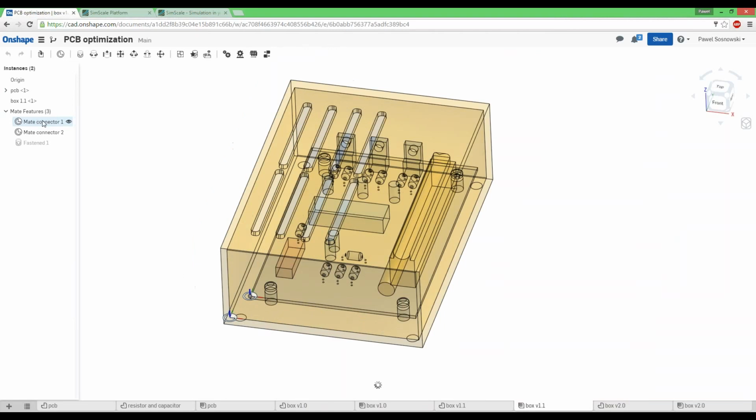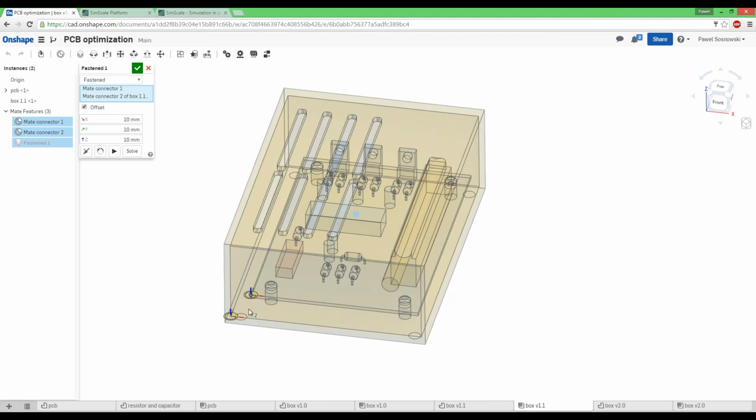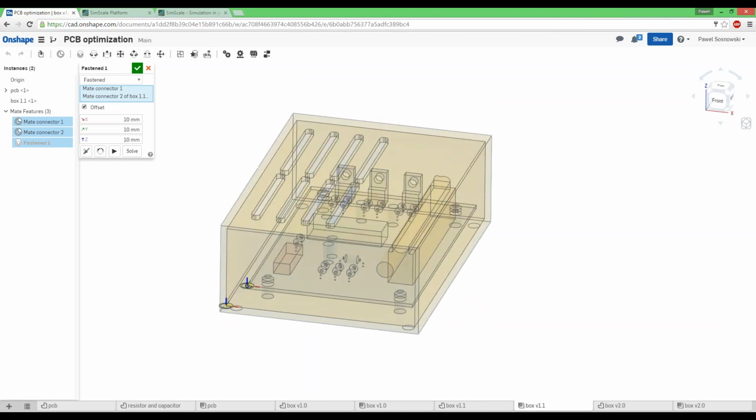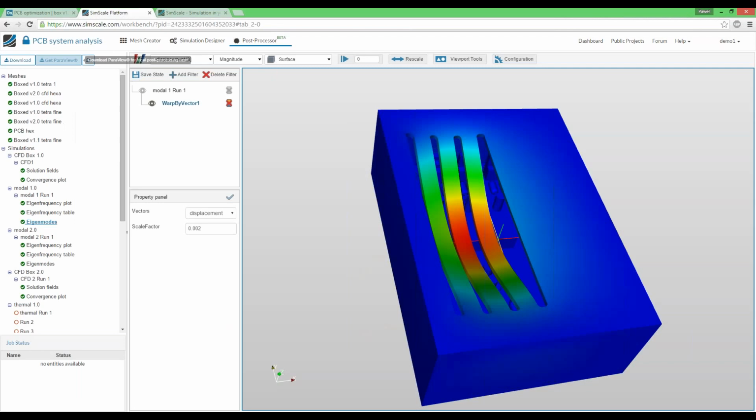For this particular one, I imported the PCB board just to have the whole thing ready, and added the box from the new part studio, created two mate connectors, in a similar way to what I did in the previous job, and fastened the thing together to have a nice proper relative position of both of them with a small offset, which resembles the real situation as we want it. Okay, and what now? After we have the new assembly ready, we jump to SimScale.